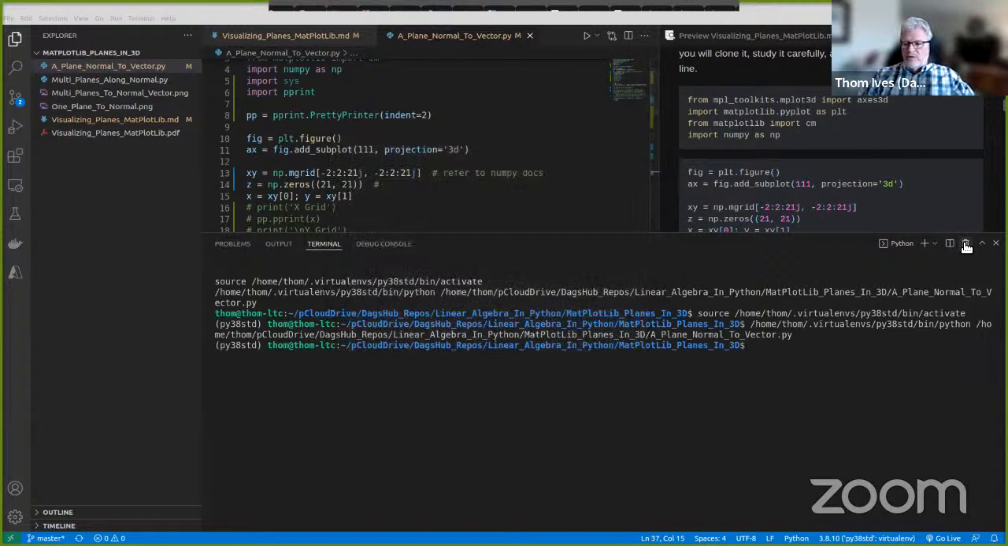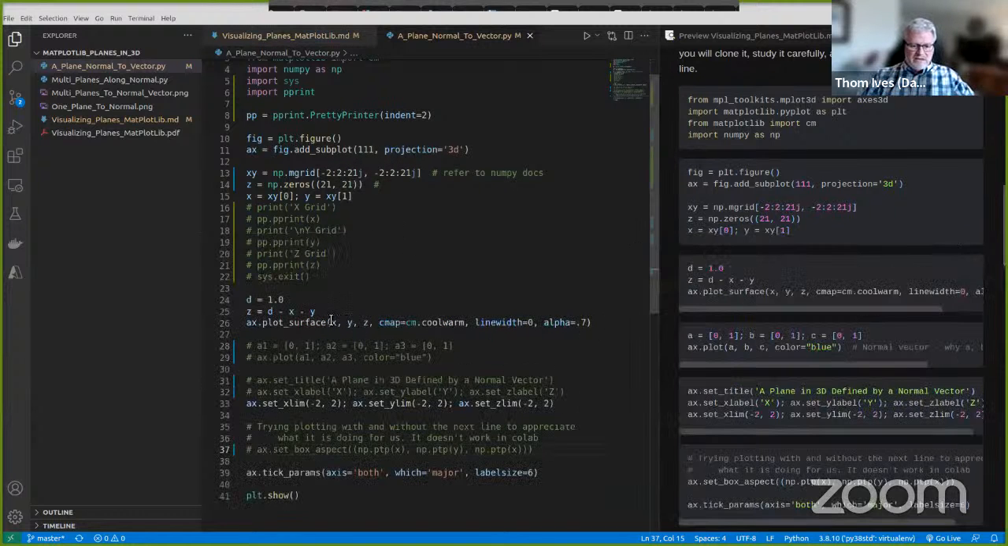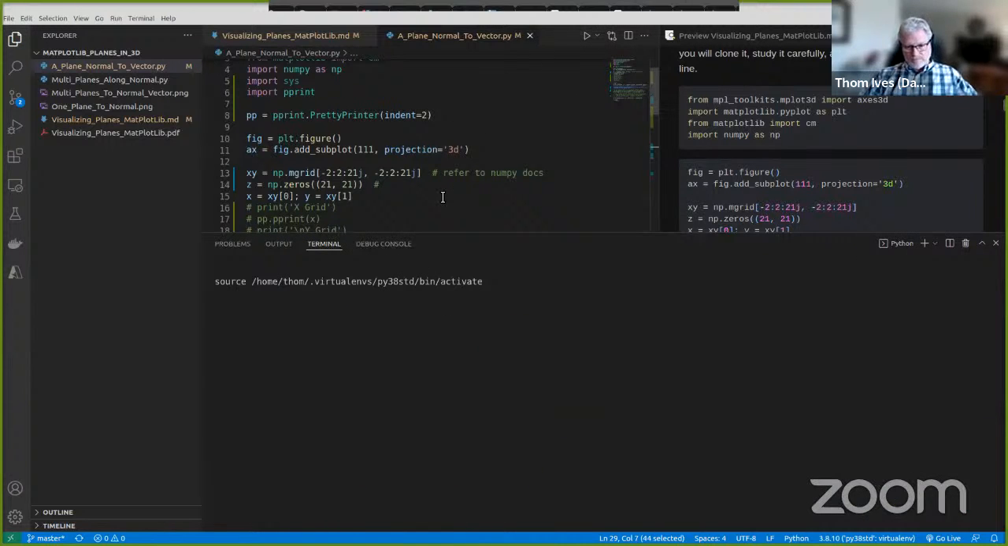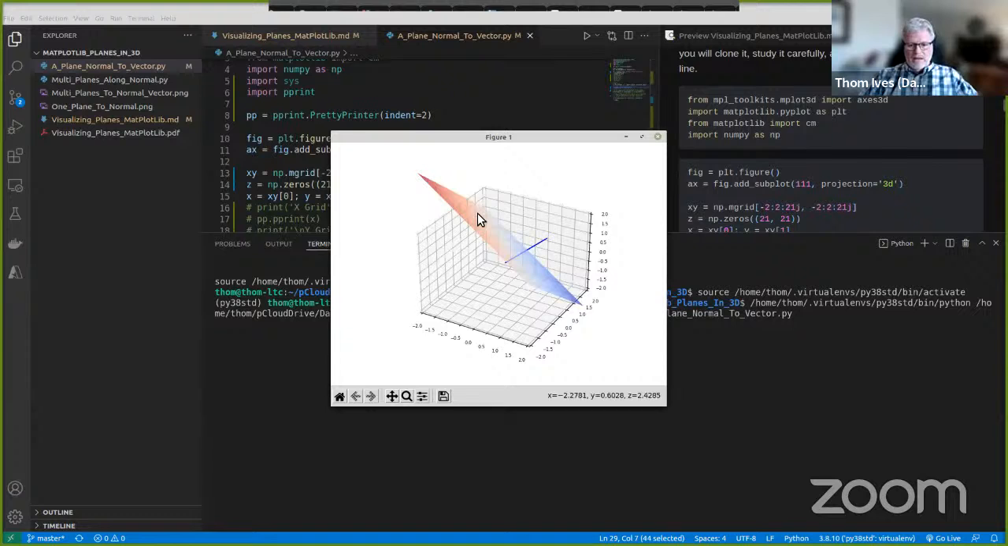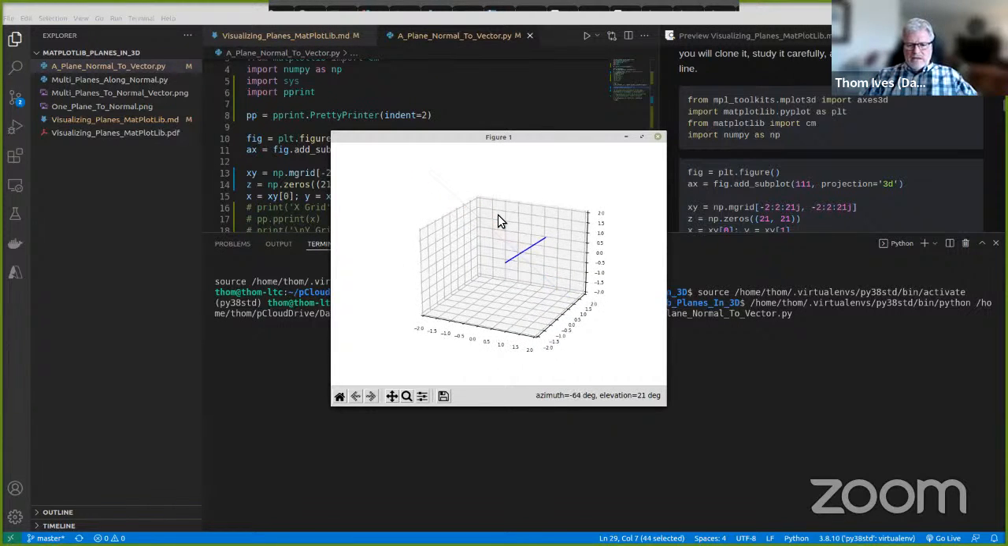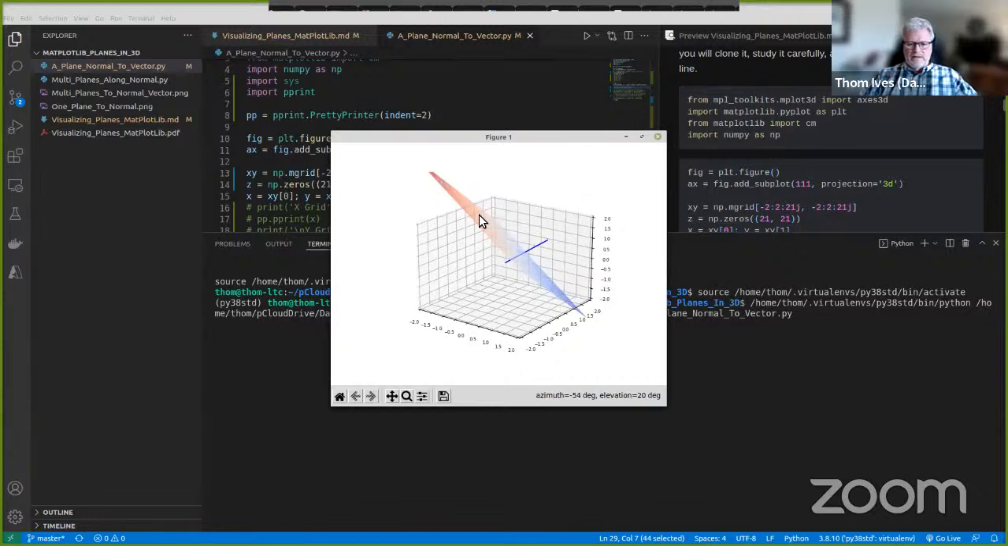So how can we get more information? Well, it'd be really nice if we could see this. And this is the vector normal to that. Well, let's see. Oh, hey, that doesn't look perpendicular to that plane.